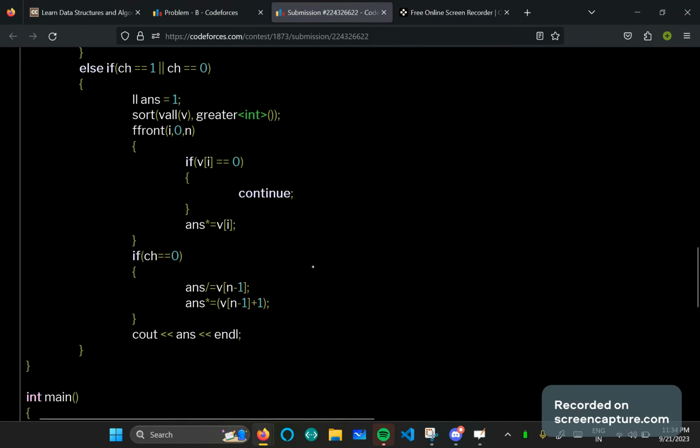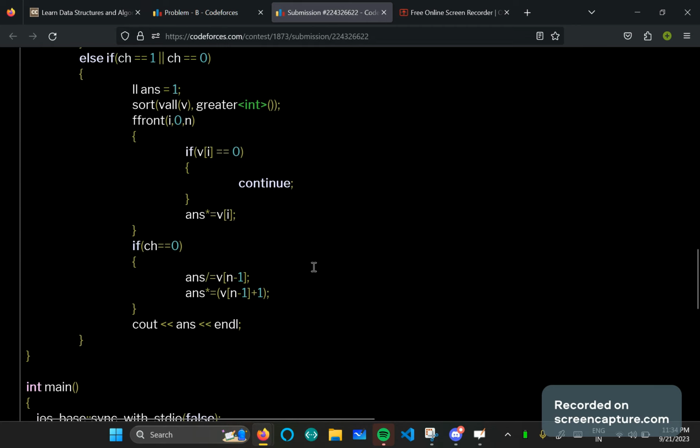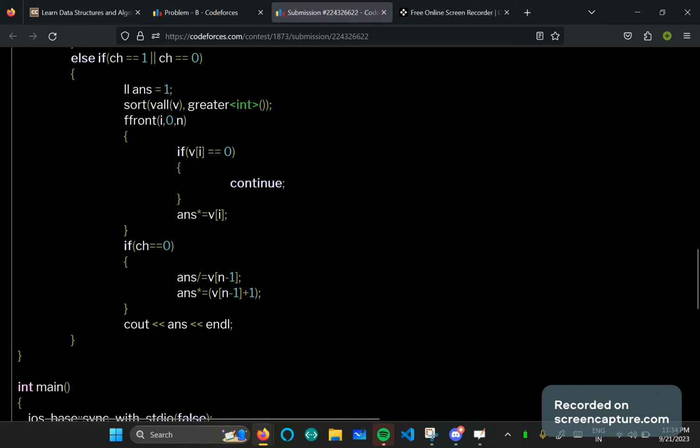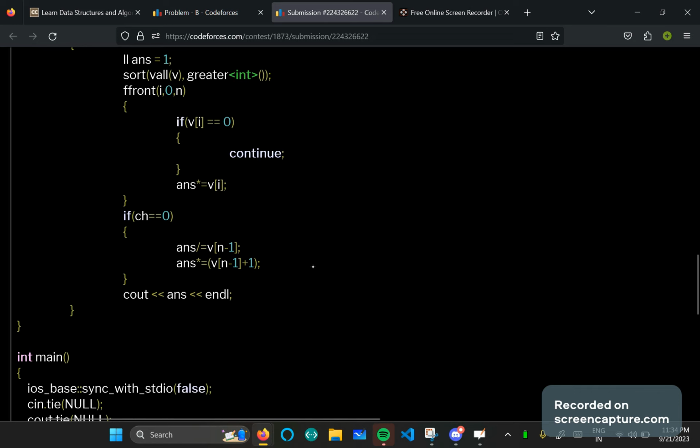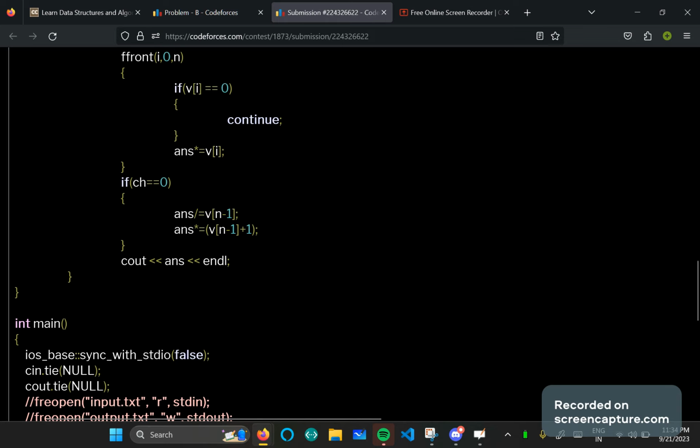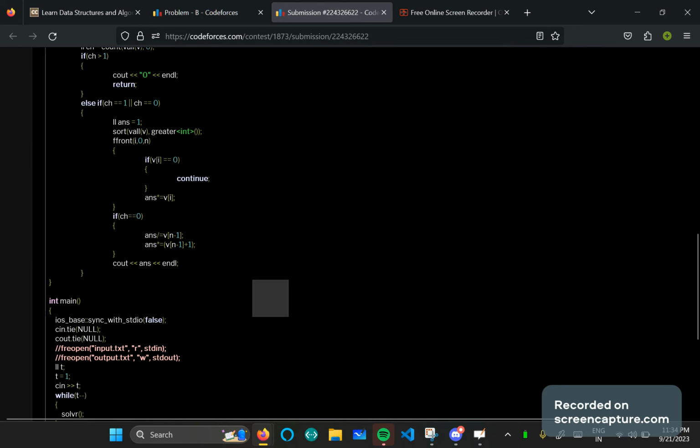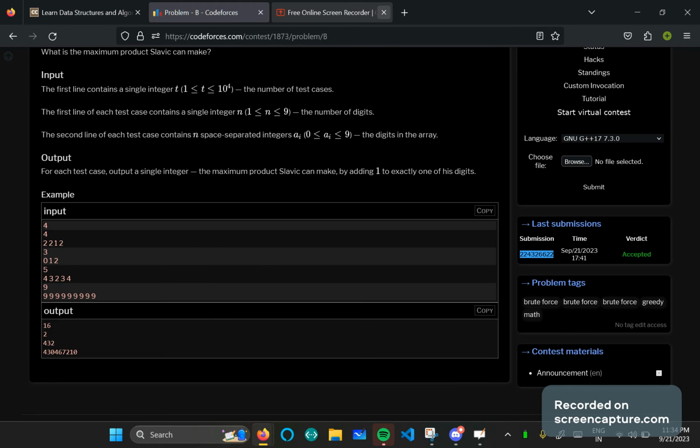So I've sorted it in decreasing order. I don't know what I was doing that time. So I've taken a for loop. If v of i is 0, then I continue. Otherwise, I calculate the product. And if there is no 0, then with the smallest number, I increase the smallest number and then I multiply. So that's the same thing that we were doing.